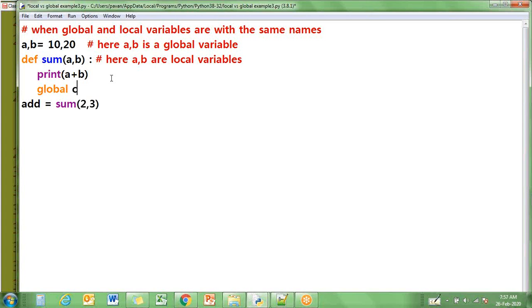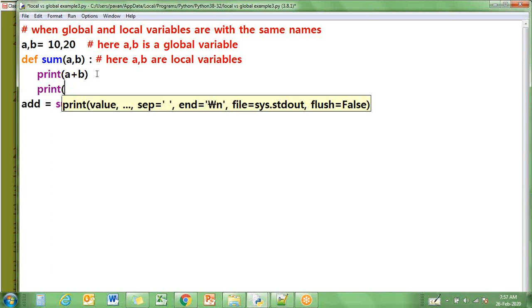In the next example I will explain the global keyword also. Now what I am trying is to access the already declared values 10 and 20 inside a function with the same name. I understood the question, but I don't know how to do it. There is a globals function, not the keyword. Okay, the globals function.